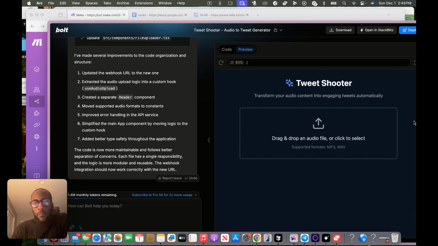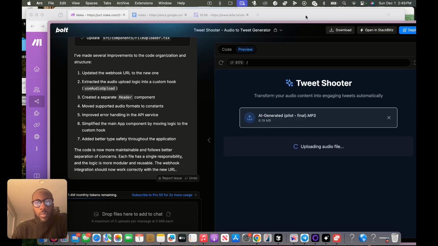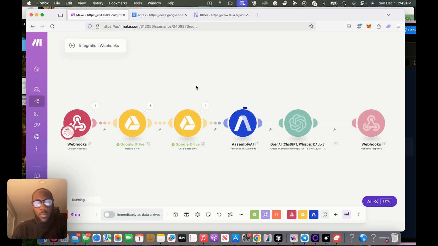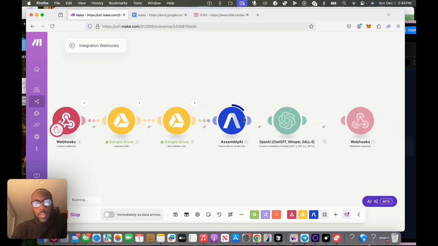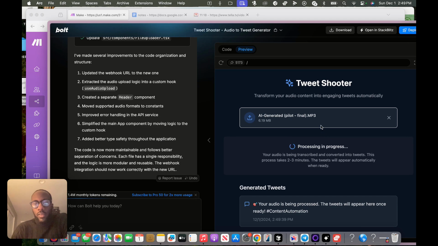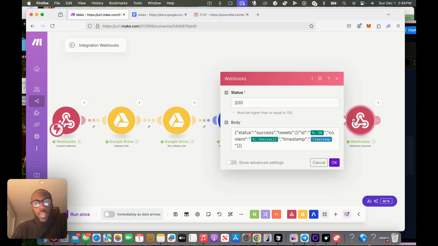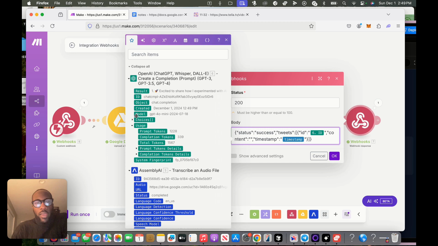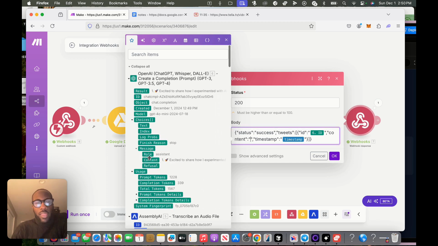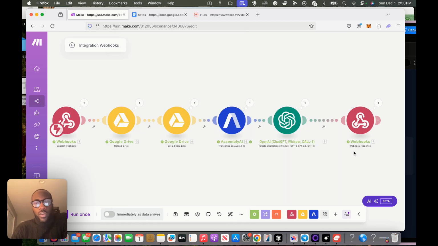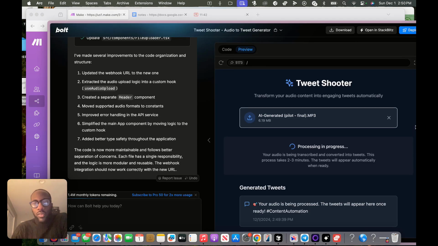So we're going to go back and just rerun this now. I'm going to drag and drop. It's going to process. Google Drive file being uploaded. AssemblyAI transcribing. Then OpenAI will create the tweets. And then we'll see what the webhook brings back. Processing in progress. All right, so it still looks like it's not giving what it needs to give. So what we're going to do here is change this back to what it should be, and then we're going to go over to cursor.ai in order to finish this up.